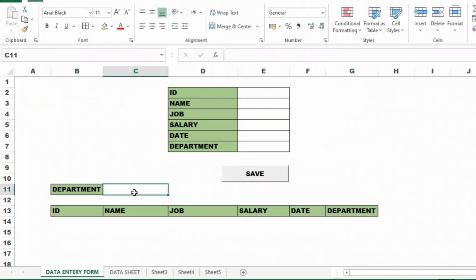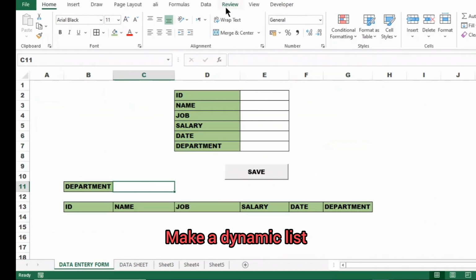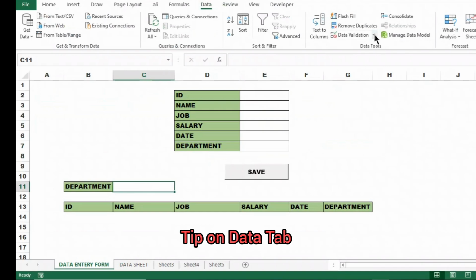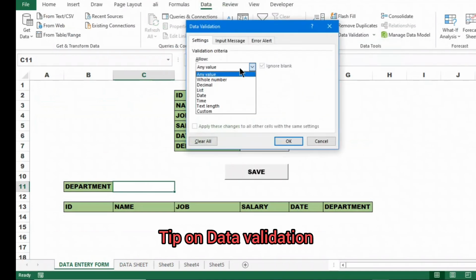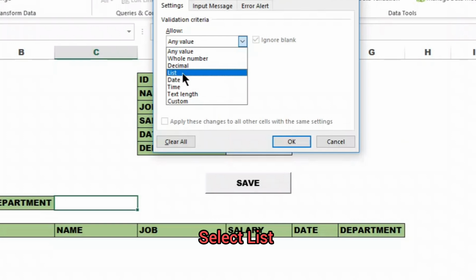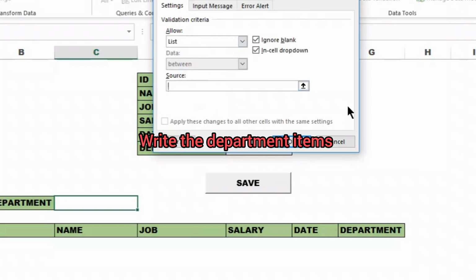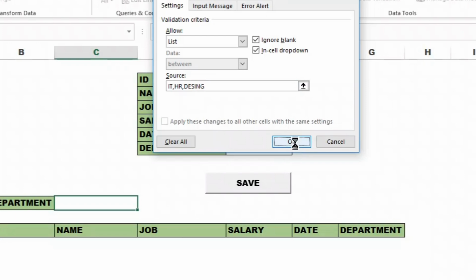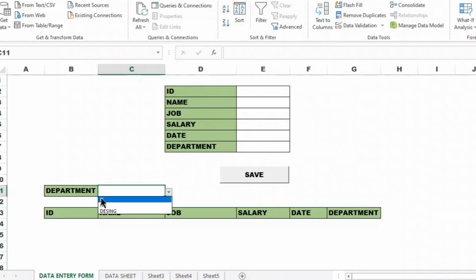Now I want to make a dynamic list. Select here, tap on data validation, list, type your department items, IT, HR, design, and etc. Okay, your drop down list is ready.